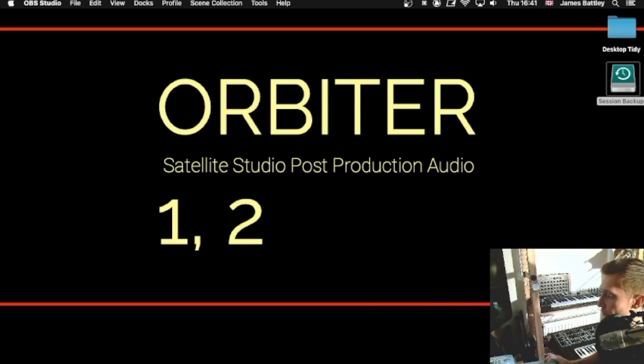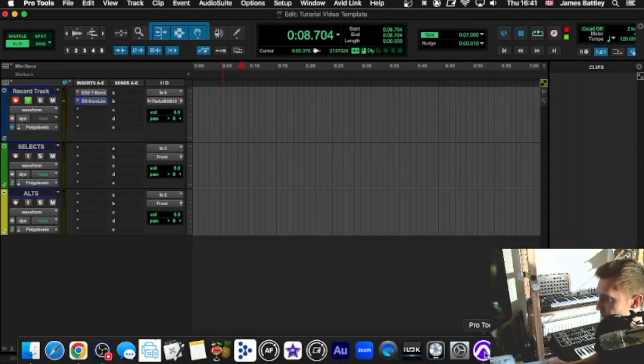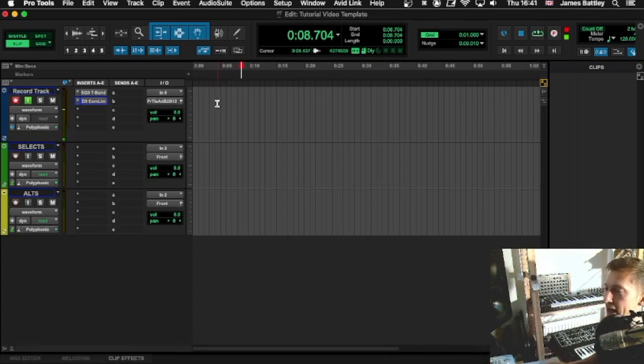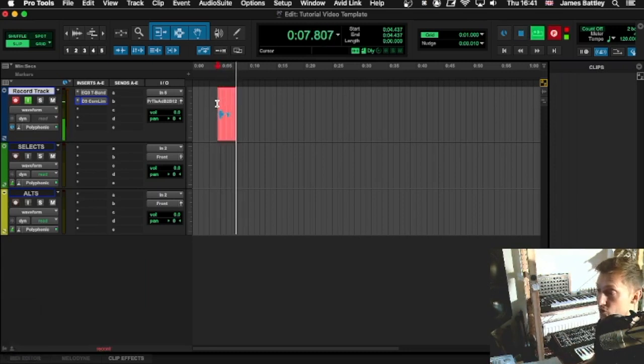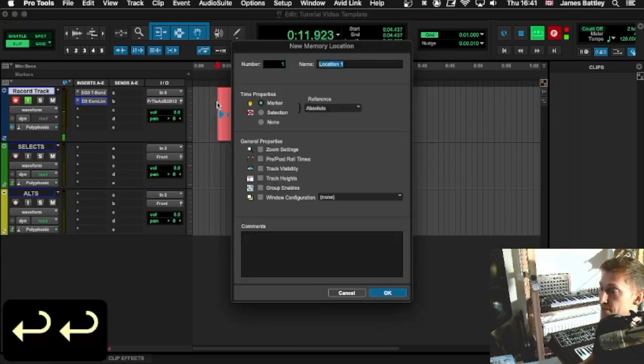So I'm going to bring up Pro Tools. I've got a pretty simple session set up here: record track, selects track, alts track, and I'm just going to replicate a VO, kind of going through and giving a delivery on lines in a script. So always worth dropping a marker as they go for each version of each line.